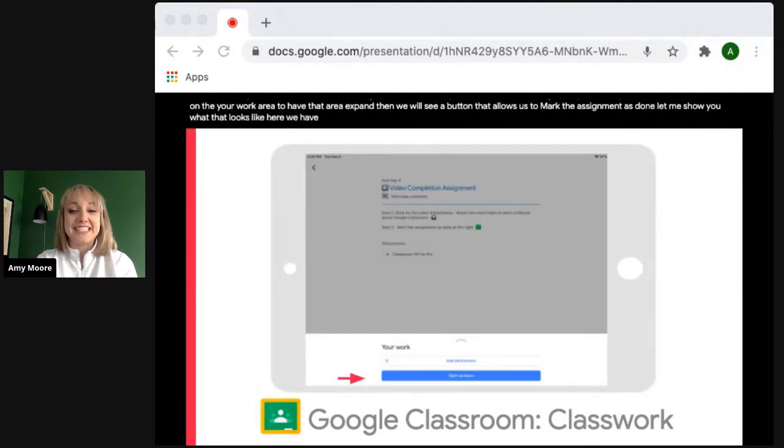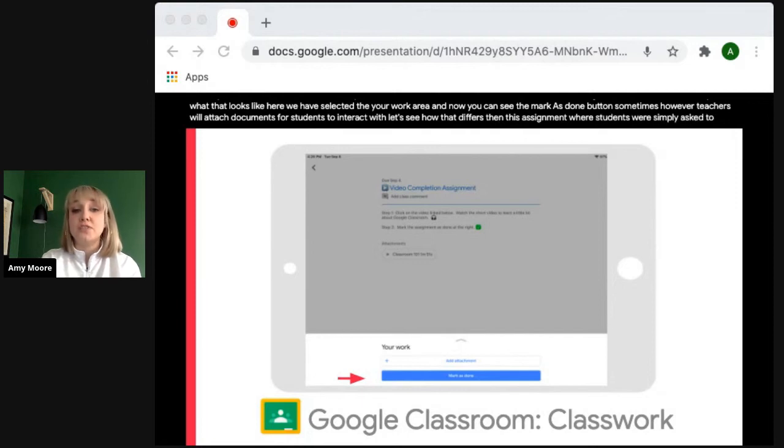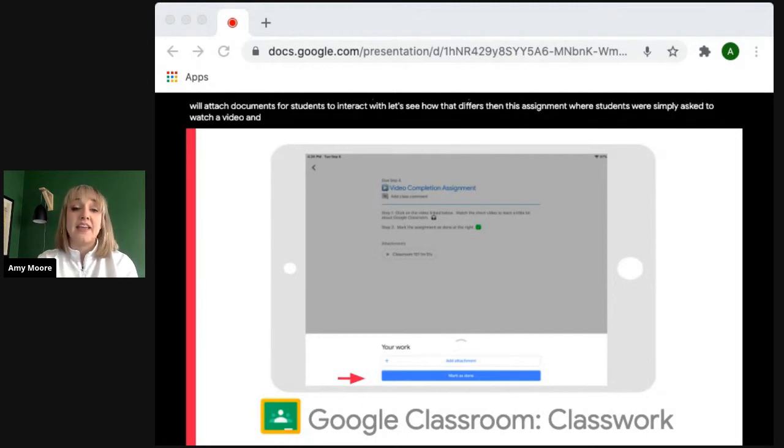Here we have selected the Your Work area, and now you can see the Mark as Done button. Sometimes, however, teachers will attach documents for students to interact with. Let's see how that differs than this assignment, where students were simply asked to watch a video and indicate they had completed that process.